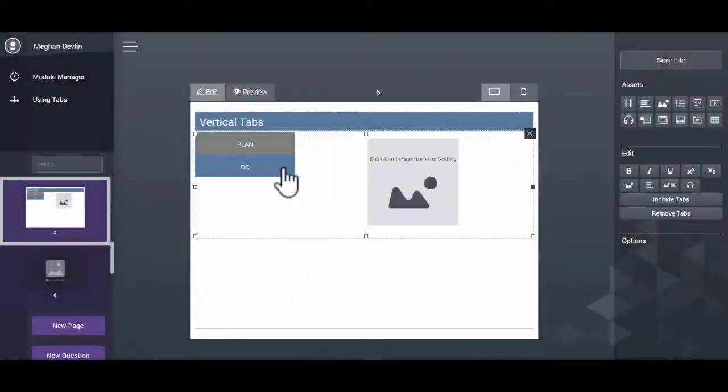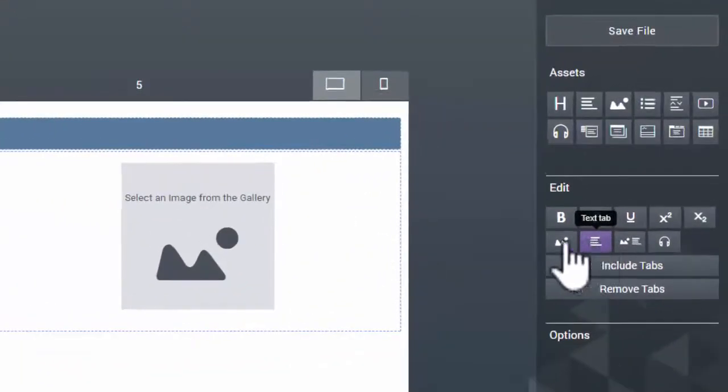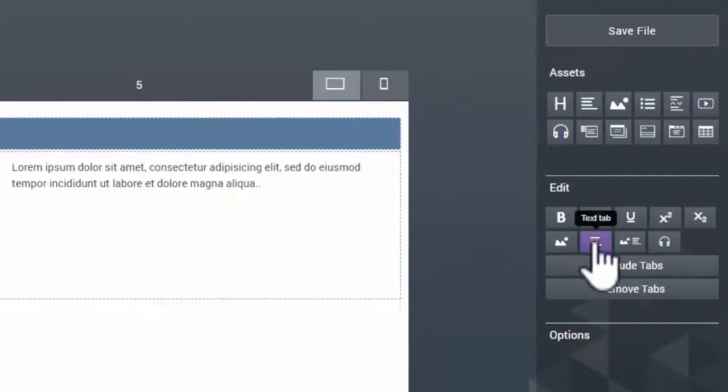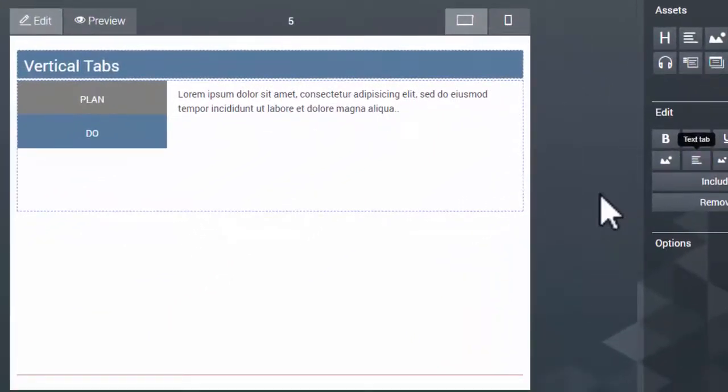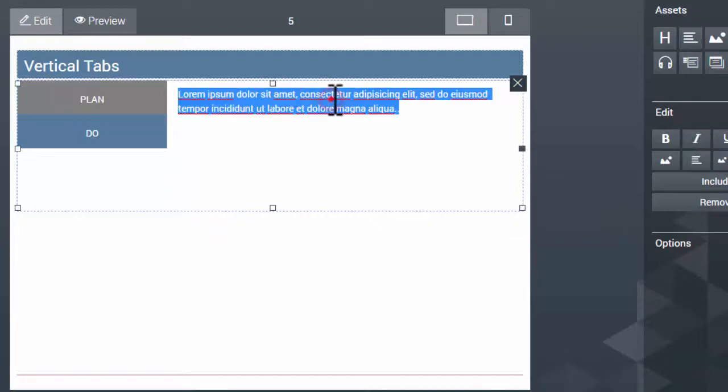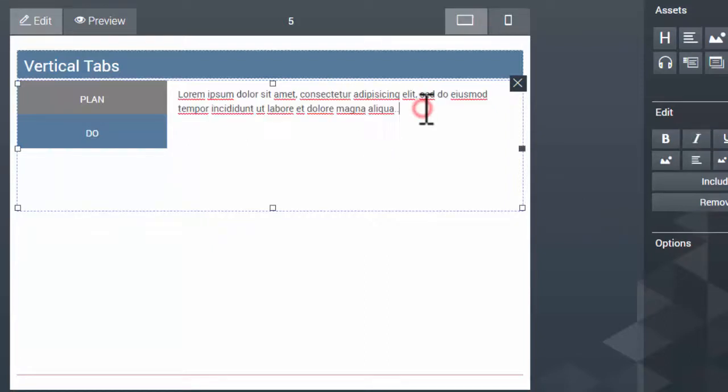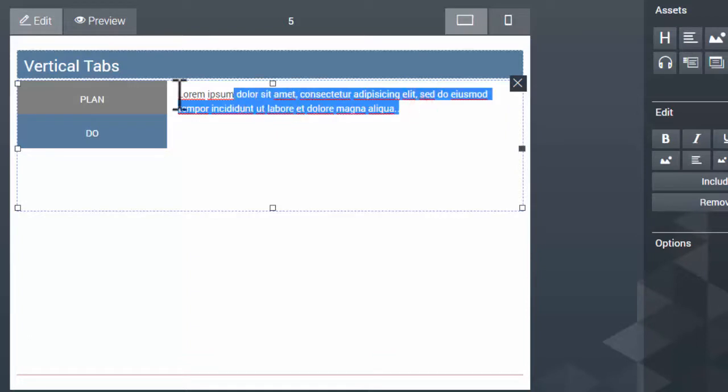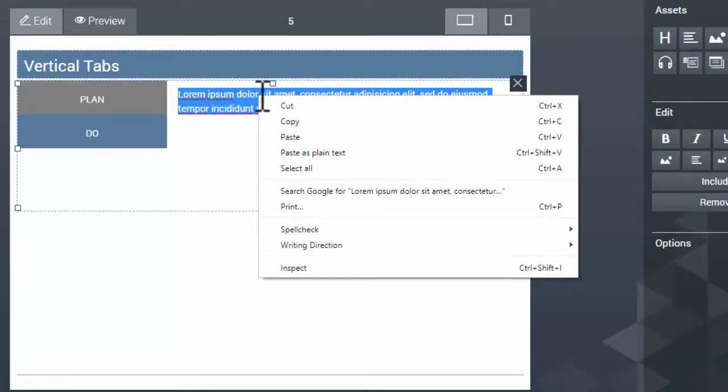You can add text only to a tab by clicking on the Text tab button in the Edit menu. This automatically loads placeholder text. To change the text, highlight it and type or paste in new text. You can highlight text by triple-clicking on it or by clicking and dragging the cursor over the text.